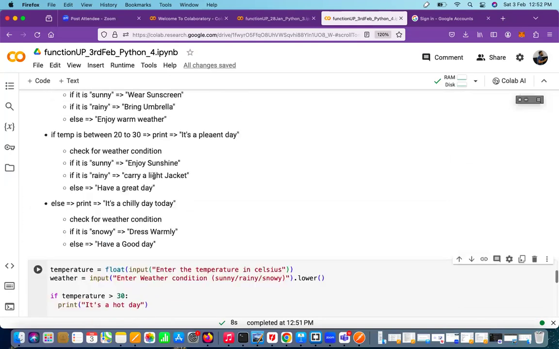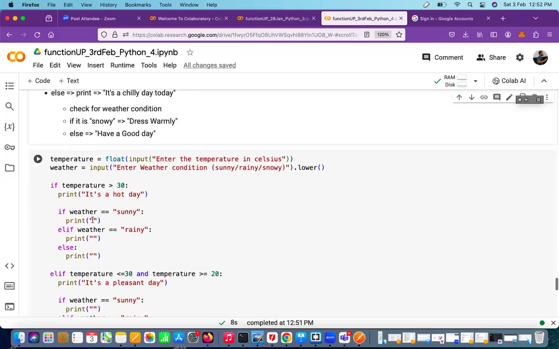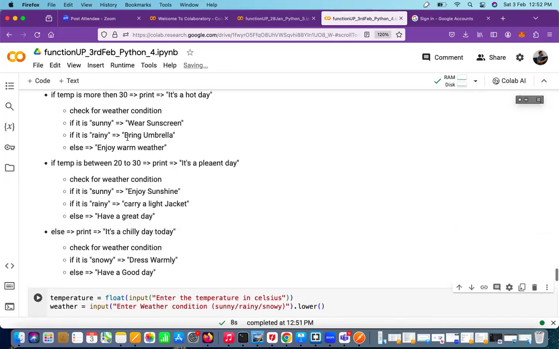We have to just put in the things that we had written over here. So first it is what? Wear sunscreen. Okay. Second it is what? Bring umbrella or carry umbrella.